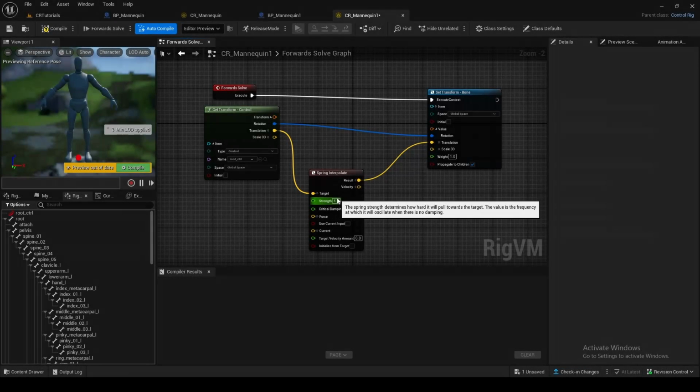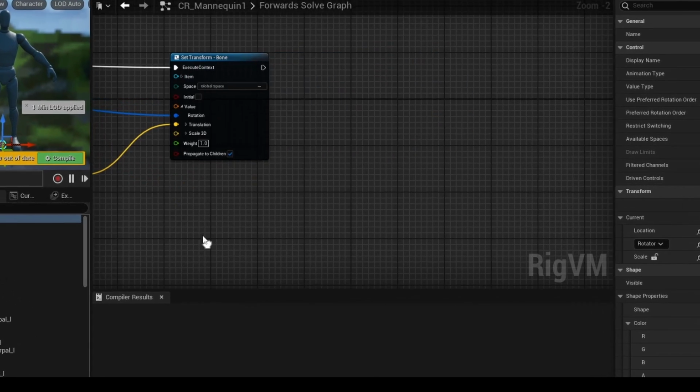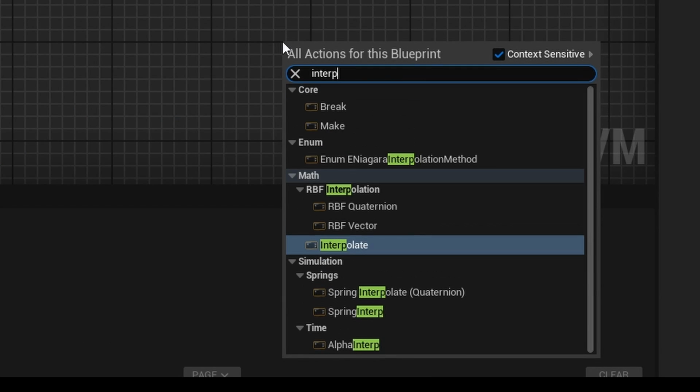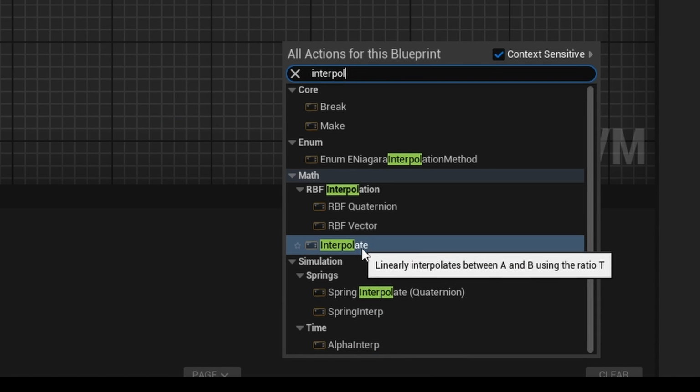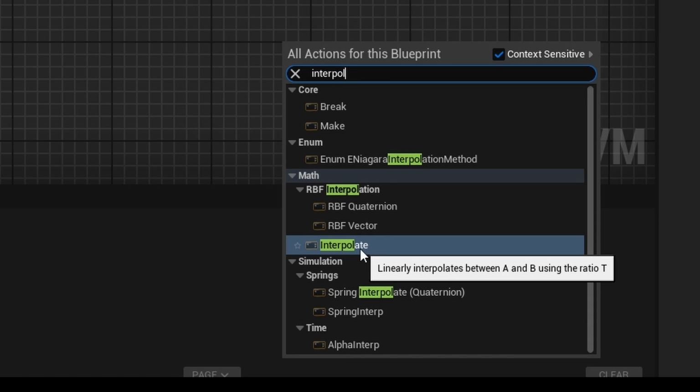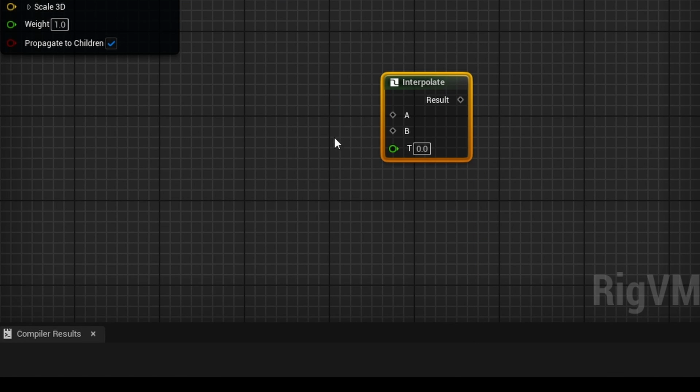Now, if you don't believe that it's that simple, let's head back into our control rig graph from last time where we used our spring interpolation. And let's just right click somewhere here where I'm just gonna search for interpolate, which should be this node right here, the linearly interpolate between A and B. You can see we really only have 3 nodes here. We have A, which is our starting point, which in our previous example would be 0, and B, which is our endpoint, and then the result, which would be whatever value we're interpolating.